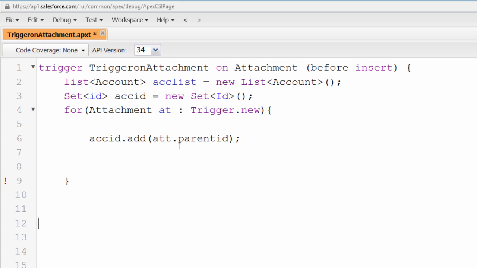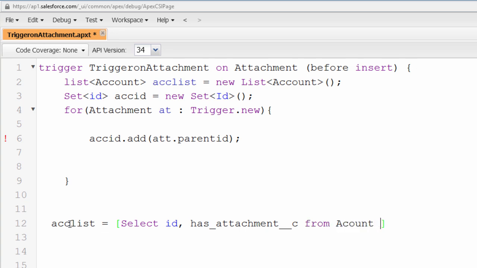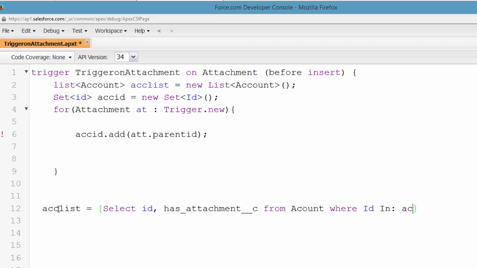Okay. Now what we will do, let's query the account: ACC list equals to select ID comma has attachment double underscore C. So this field we will be updating from account where ID in ACC ID. So here this set will help us to optimize our query. Okay, we are not going to query the complete org for account. So we will only query the current accounts which are in context.